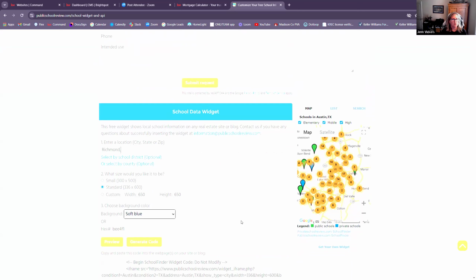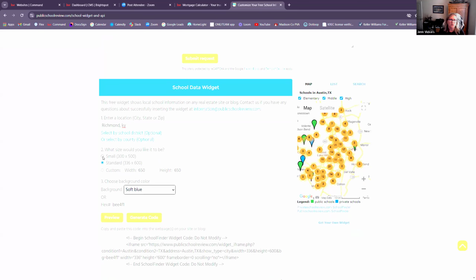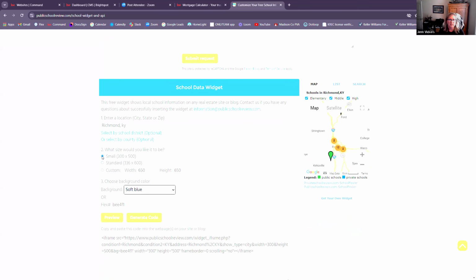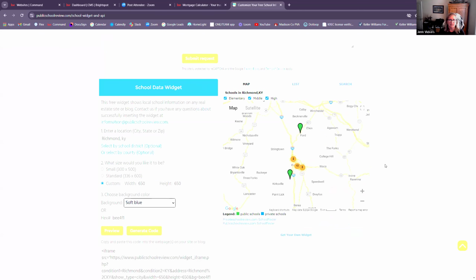You can put in a zip code, however you want to do it, but it will change it to that location. When you scroll down, you get to choose whether you want small, standard, or custom, so you can see what it looks like. I personally like the custom because of how big it is. It's a personal choice. The first two are better if you're on your phone, but this could still show okay on the phone too.